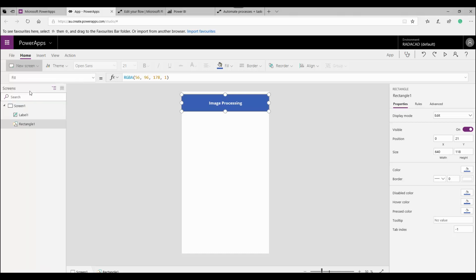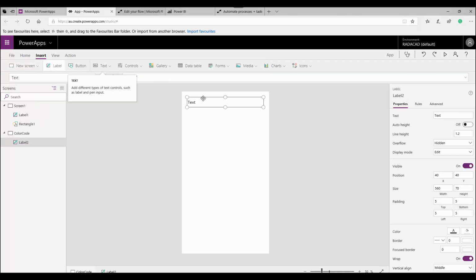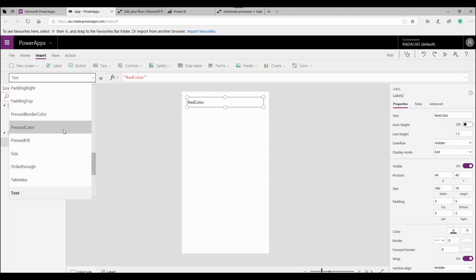So I'm going to the blank here, creating the blank screen, and changing it to the color code page. Then I'm going to define a couple of color codes here. So first I'm going to insert a label. That's a label, and I'm going to define it as a red color. And if I click on that, I'm going to change the color specification of that to red.